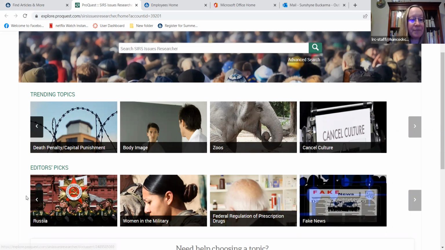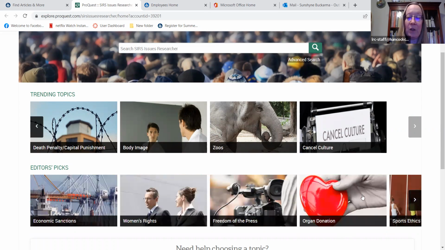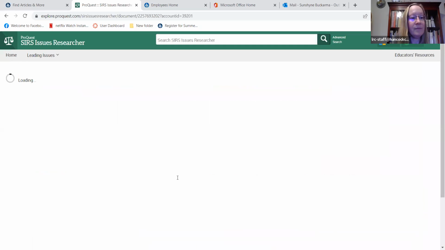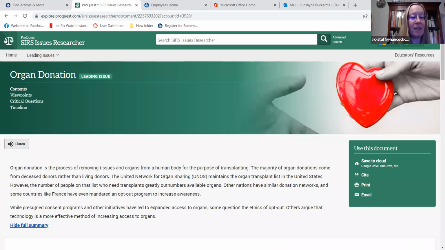I'm going to select organ donation. So this is how the leading issues are set out on the database. We're provided with a summary. You can select Read Full Summary.